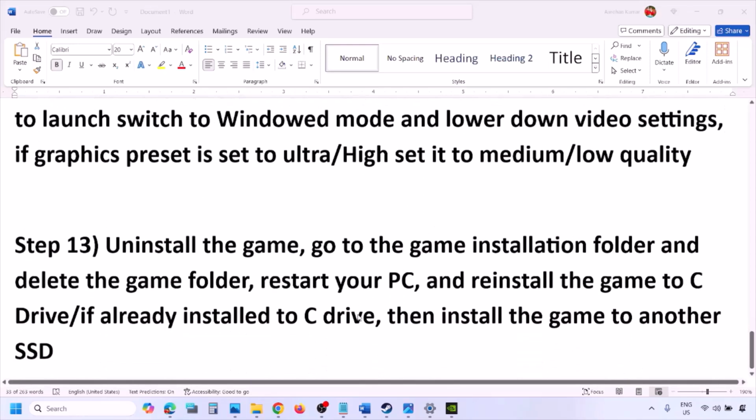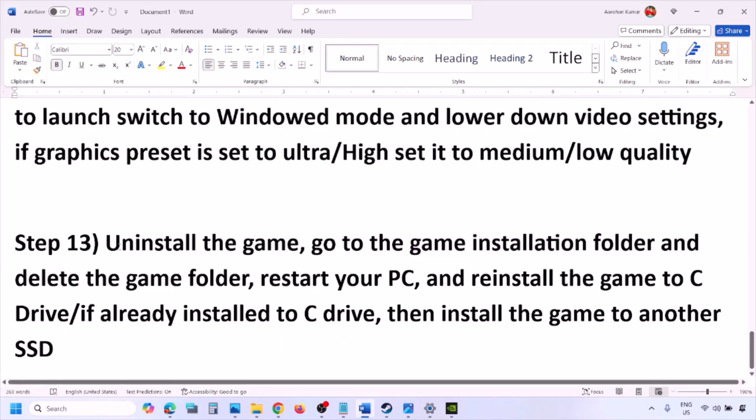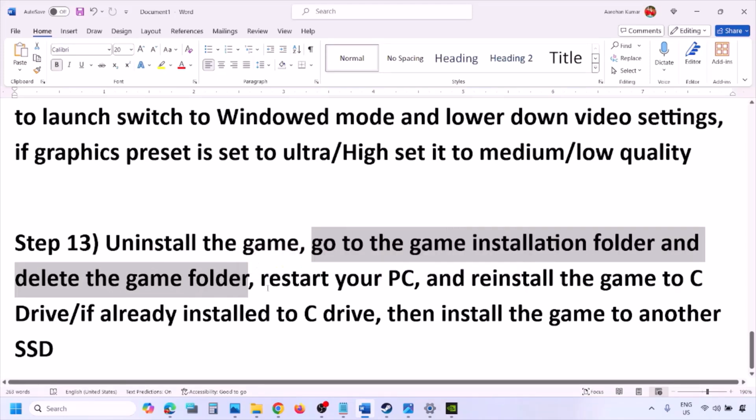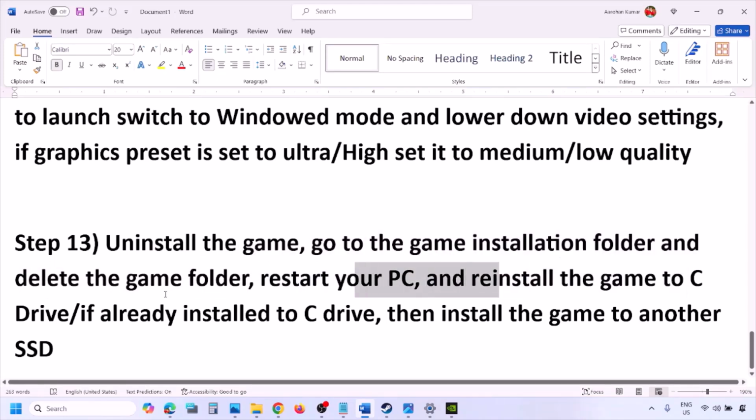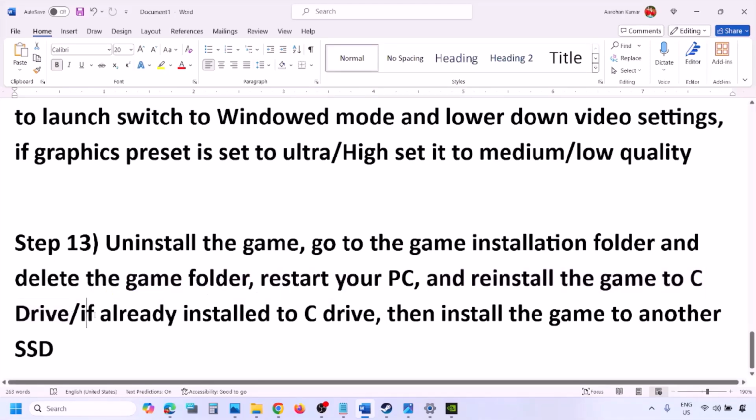Now the last step is to uninstall and reinstall the game. If nothing is working, you can go to Steam, right click on the game, and then click on uninstall. After the uninstall, go to the game installation folder and delete the game folder, then restart your computer and install the game to C drive. If the game is installed to D drive or E drive or any external drive, try to install the game to C drive and then check. If the game is already installed to C drive, you can try to install the game to another SSD and then check.